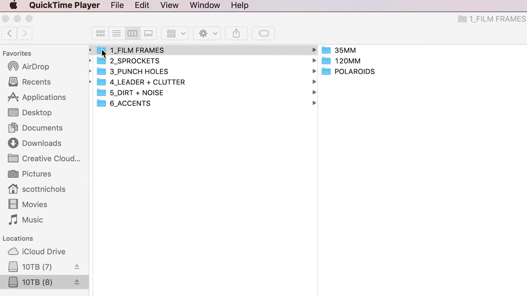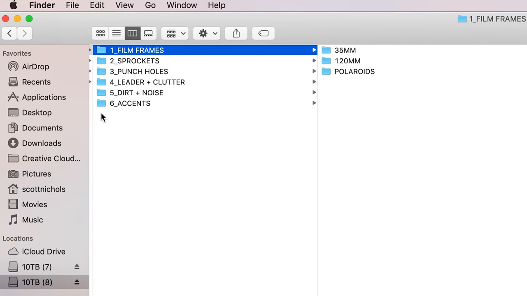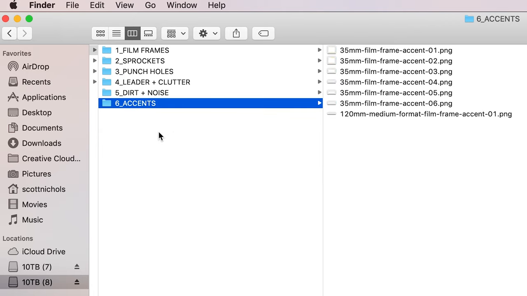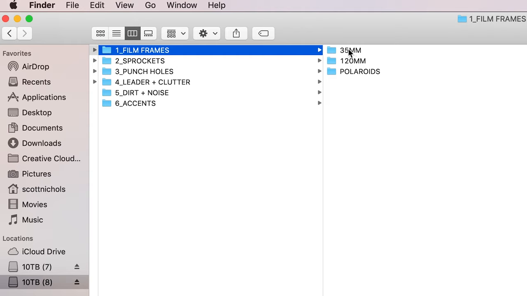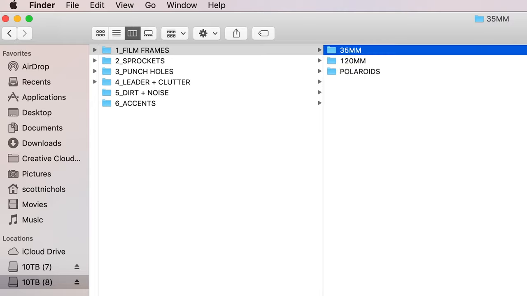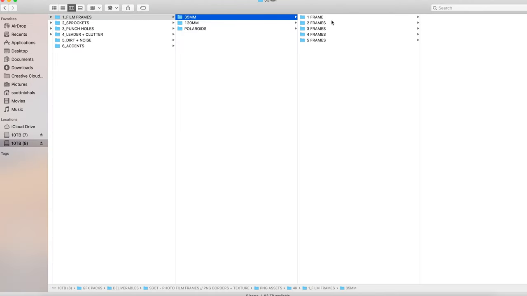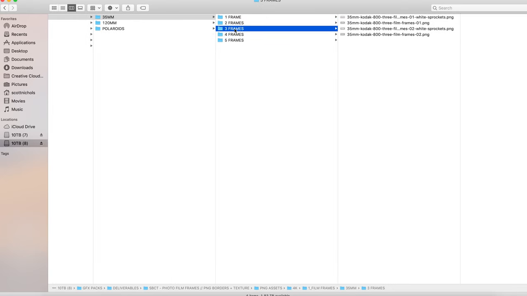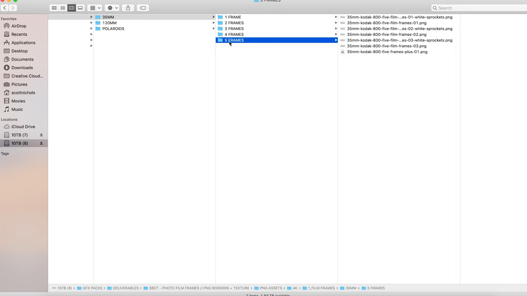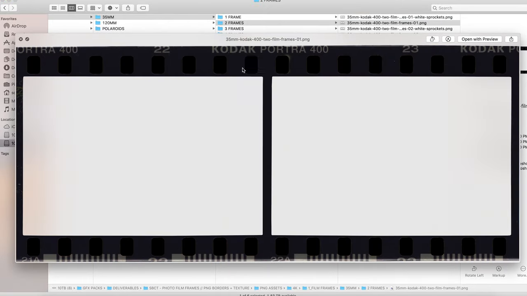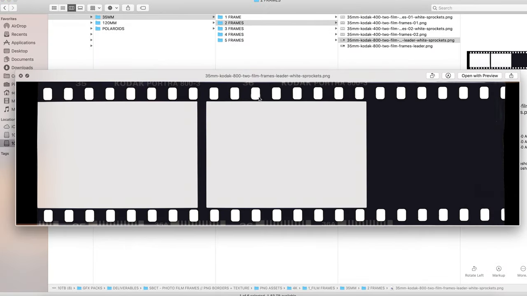When you download and unzip the pack, it's going to be organized into six folders. One is the film frames, sprockets, punch holes, leader and clutter, dirt and noise, and some accents. As you click into the film frames, you're gonna have 35mm, 120mm medium format, and some Polaroid film frames. Within each one of these folders, you're gonna have some subfolders, which for the 35mm, you have a single frame, two frames, three frames, four frames, and five plus frames. So you have a full variety and a full mix to really customize and really add that extra film touch.